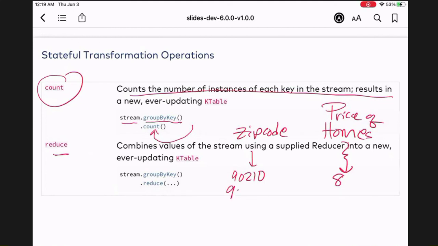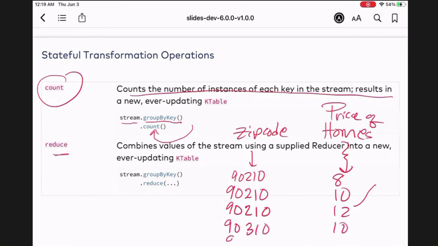And then I have another reading that comes in. Maybe this is an application sending the sales of the home. And I have another home sold for 10 million. And then 90210 gets another home sold for 12 million. And then 90310 comes in for like 10 million. And then let's say 90315 comes in for 2 million, something like this.